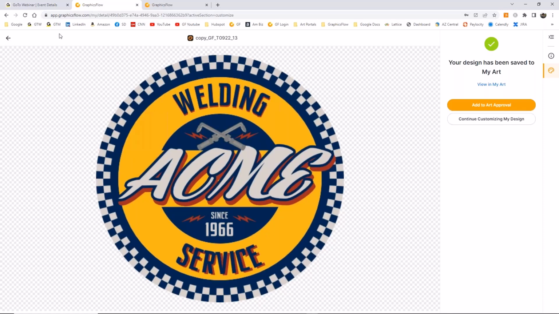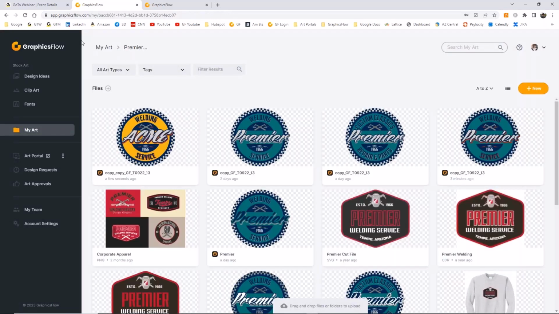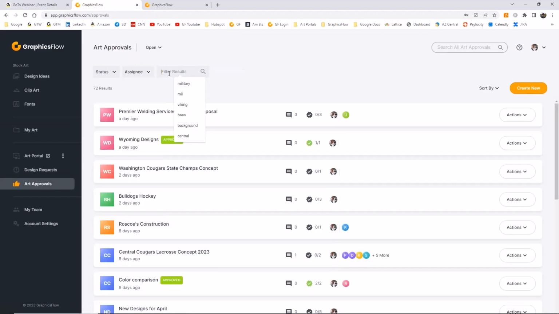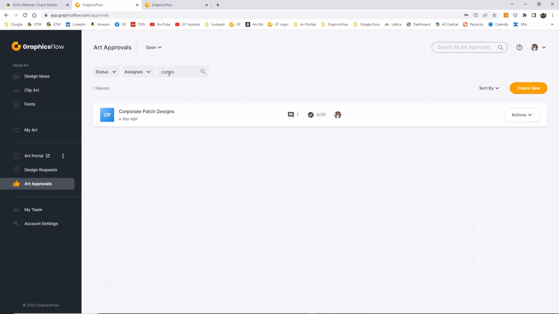And what's fun to me about these is now you can add them to art approvals. So you can create little galleries of your art. I have a little art approval I've just been working on over time. I keep adding things to it. And I created a little art approval. It's got these corporate patch designs in it.